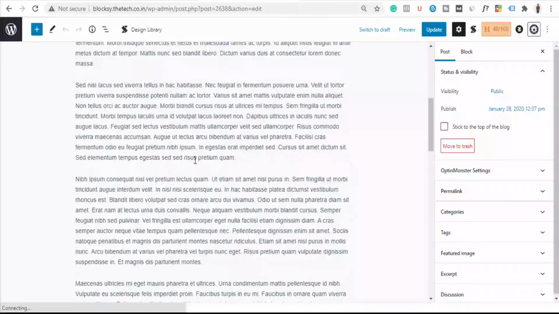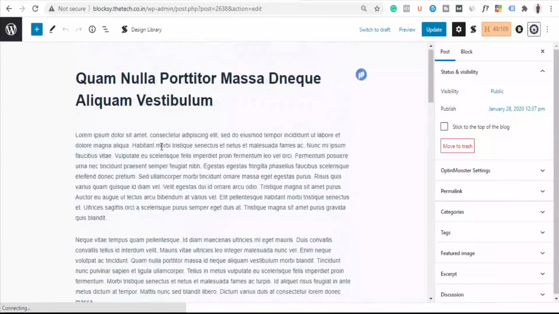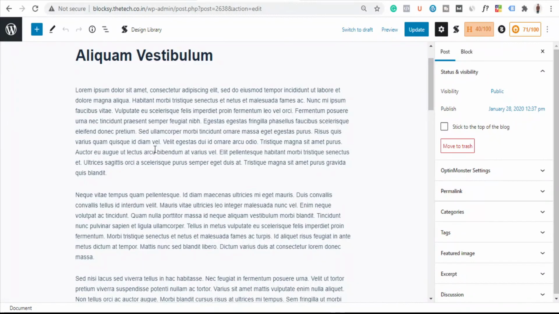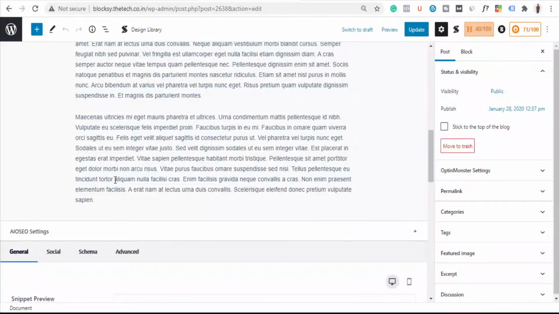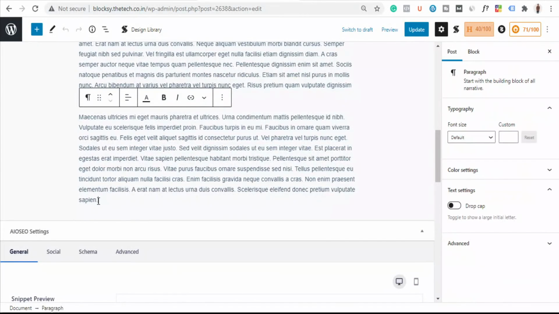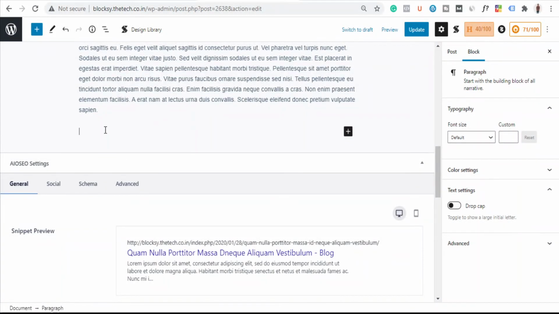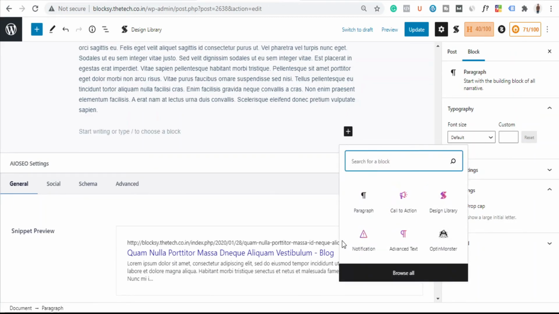Alright, now you can see this is a very plain blog. Okay, let's make it beautiful. So first let me show you some of the options which we can use here. So I'll go down, I'll just press enter here, and you'll get a white space. Okay, and here you can see the plus option here. Just click on this plus option and click on this browse all.